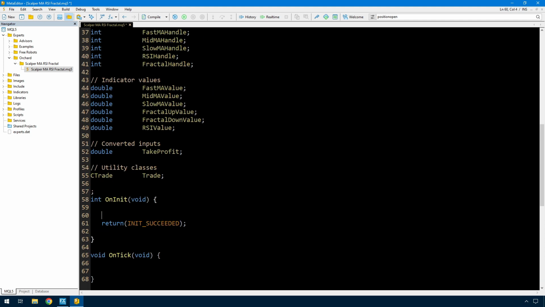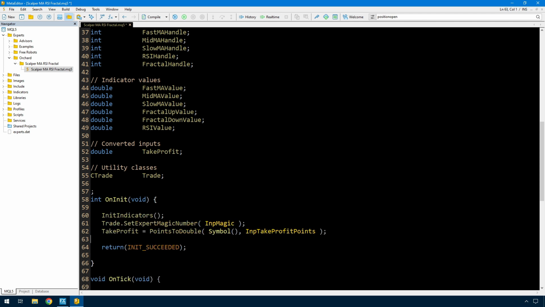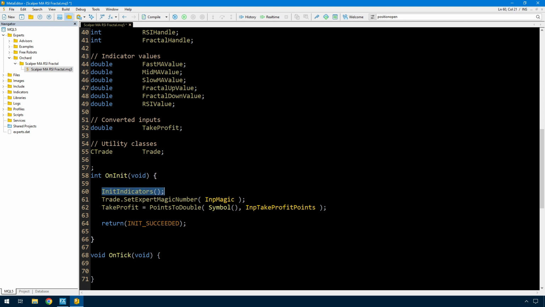The onInit is going to be very simple. I'm going to call a function for init indicators, so I'll set up each of these indicators in that one function rather than do it here. It's just the way I like to write the code. And then I set the expert magic number on the trade object to the input magic, and here is where I'm converting that take profit points into a take profit. I'm using a standard function that I have called points to double. I will leave a link in the description and if I remember on screen where you can find that already described. So now I'll just create this init indicators function.